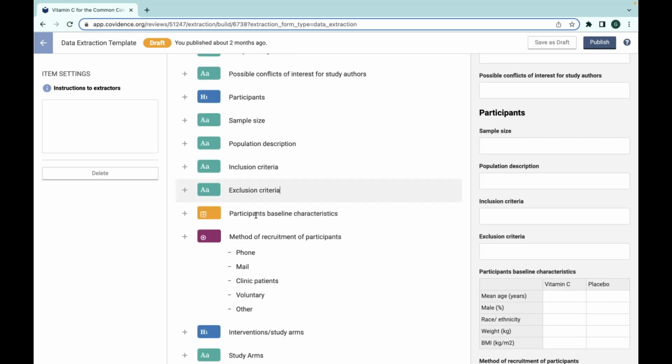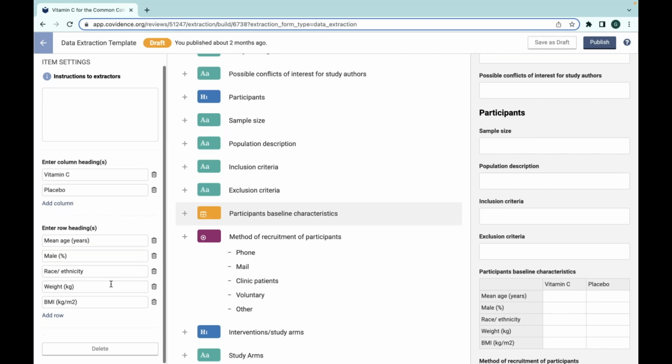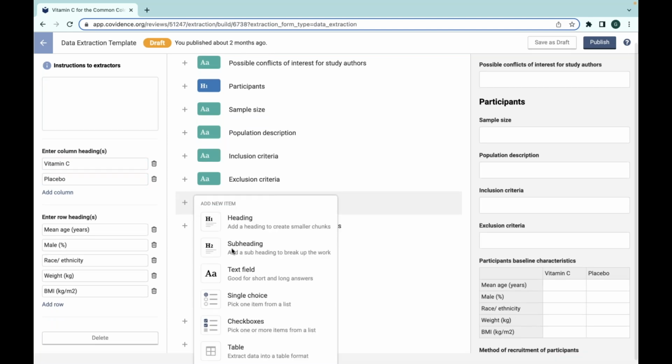And then for the purpose of this particular demo, I created a custom table here. I use this feature to build a table to capture the baseline characteristics of my participants. Back in my protocol, it was noted that we're interested in extracting data on the average age, male percentage, race, weight, and BMI for both of my study arms, the placebo and vitamin C. So I've used the custom table in this case.